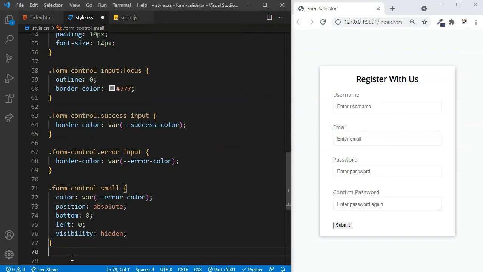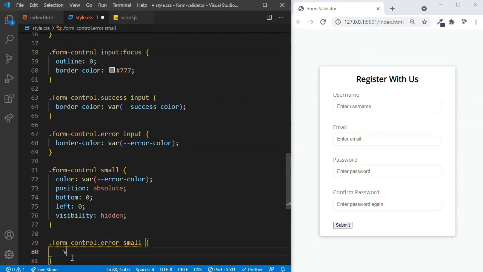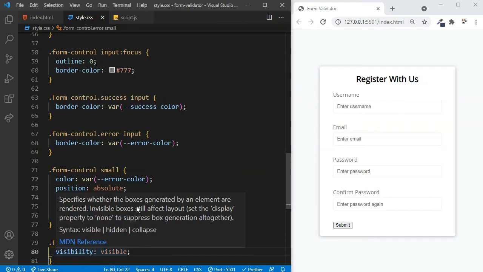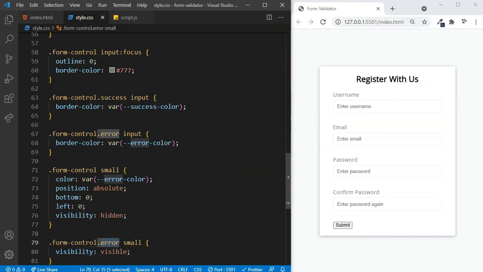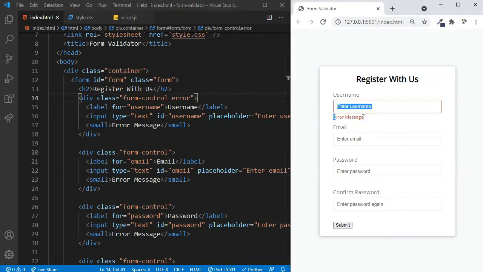Now whenever the form control is having a class name of error, I want the small to appear again, right? Visibility to visible. As you can see, now if I add this error class for the username here, it's gonna make it red and it's gonna make the error message appear. So if I save that, as you can see, the border color turned red and this error message just appeared. Let's remove this for now.